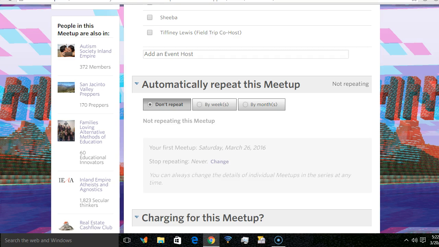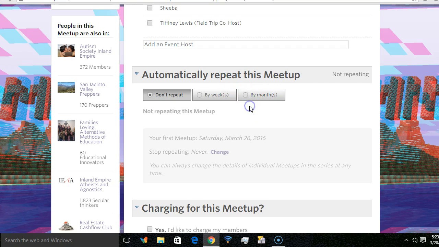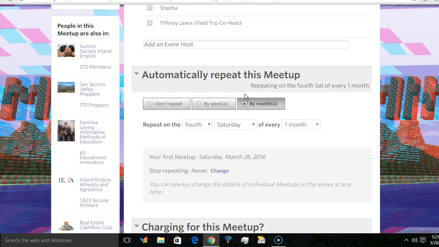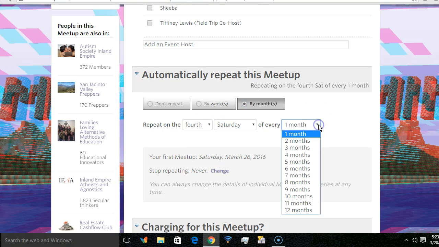The next option we come to is automatically repeat this meetup. If this is a monthly meetup, you want to go to the movies every, whatever it would be, second or third Saturday of the month, then you could say repeat it by the month and click on there. And then you would choose repeat on the fourth Saturday of every month. You can choose how many months, every 1 month or every 2 months.